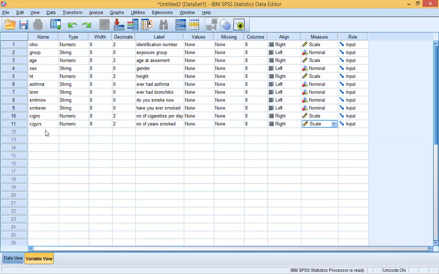All right, so we are done with the table now. Look at the table and you see that's exactly what we had on the PowerPoint. So we have taken down all these variables that we're going to be working with: the ID number, group, age, sex, height, asthmatic or not, bronchitis, currently smoking or not, ever smoked, number of cigarettes per day, then number of years the person has been smoking. So that's for the table.